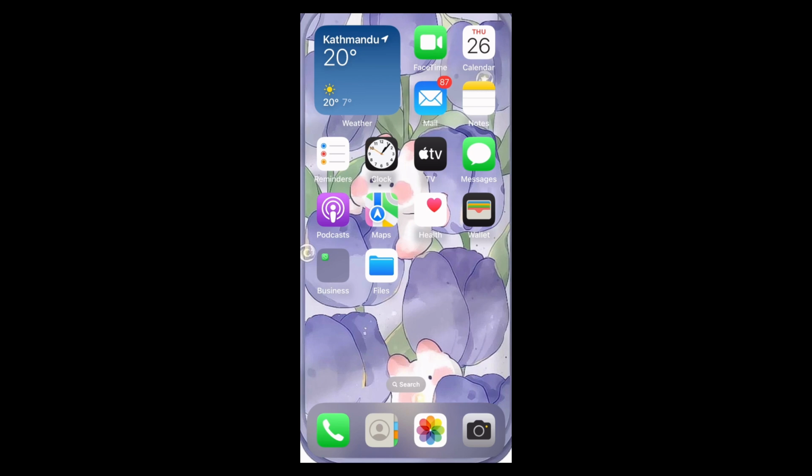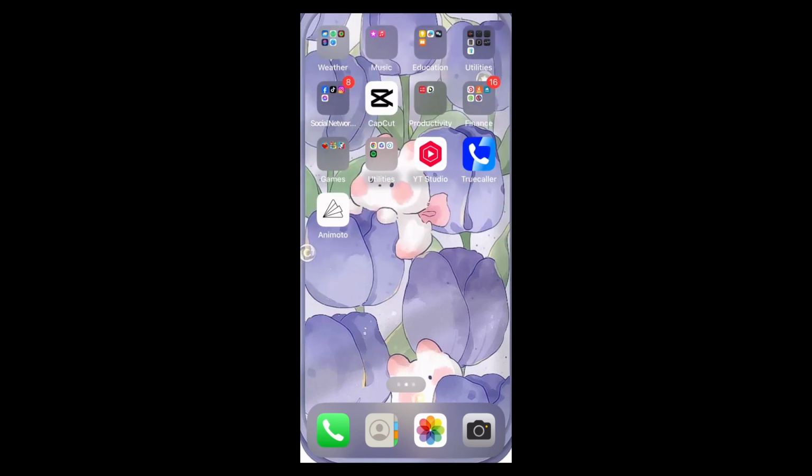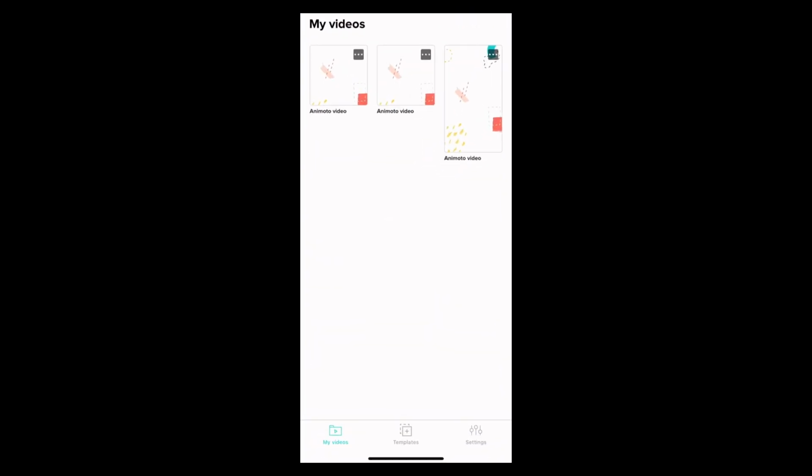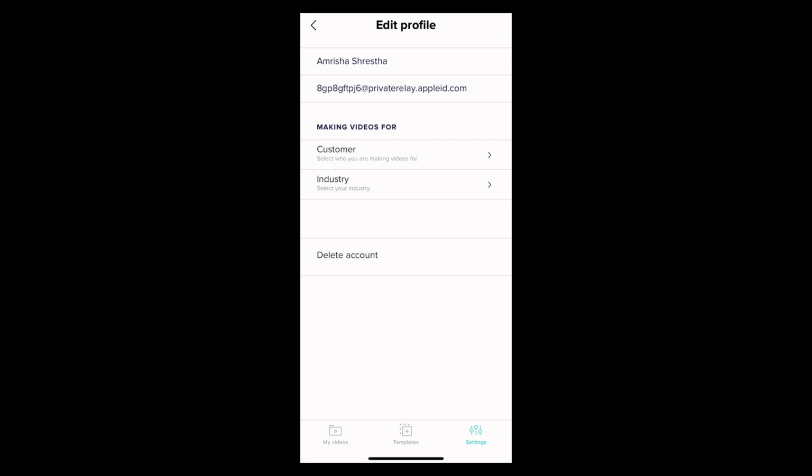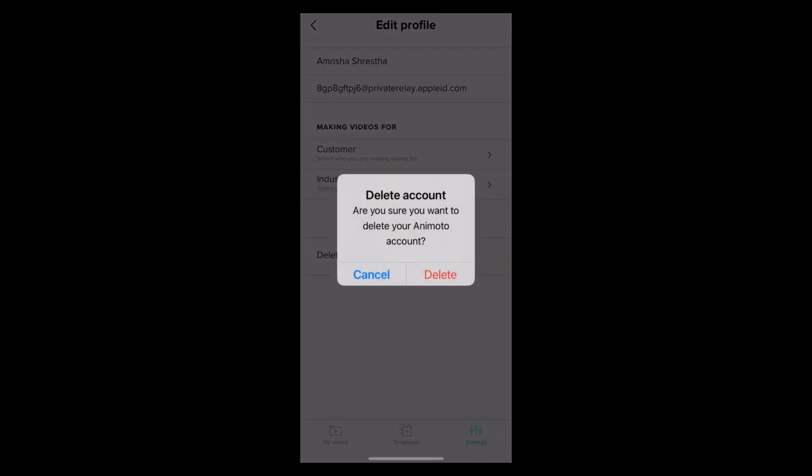First of all, find the Animoto app on your home screen. Now open it. Now tap onto the settings button right here. Then tap onto the profile information button, which is right here. Finally, here you can find the option of delete account. Simply go ahead and select it.